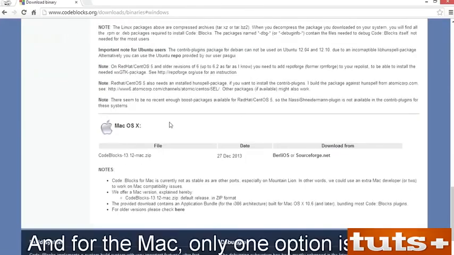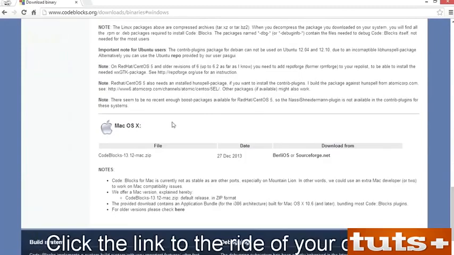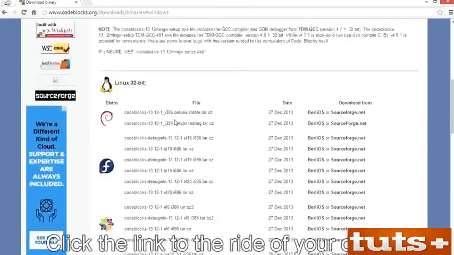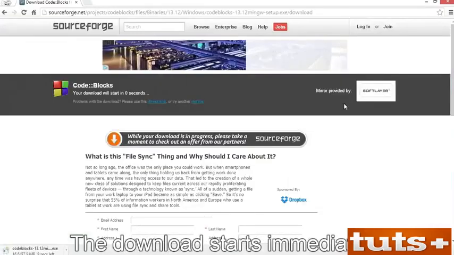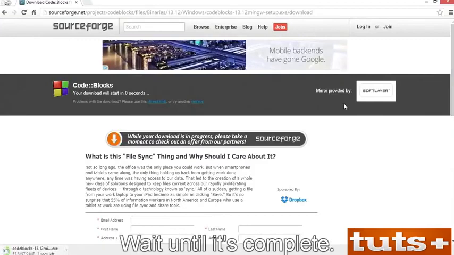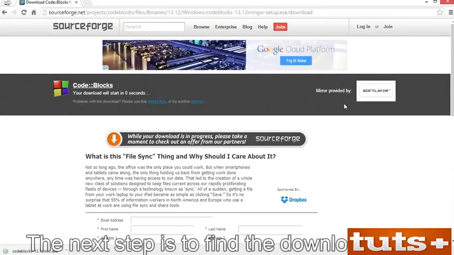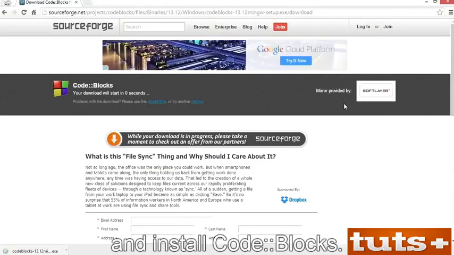And for the Mac, only one option is shown. Click the link to the right of your choice. I'll use SourceForge. The download starts immediately. Wait until it's complete. The next step is to find the downloaded file and install CodeBlocks.